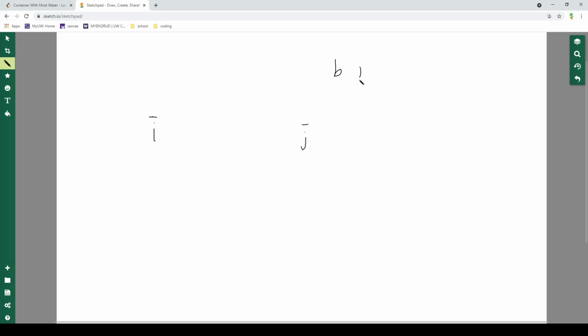So the base would be j minus i. So that's the length of this base. And the height would be the minimum of array[i] and array[j]. So that's the height. Whichever one of these lines is smaller, that's going to be the height of our rectangle, because then you can hold this much water. And so we're trying to maximize this area, base times height.